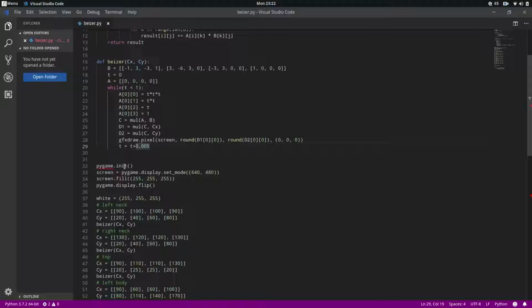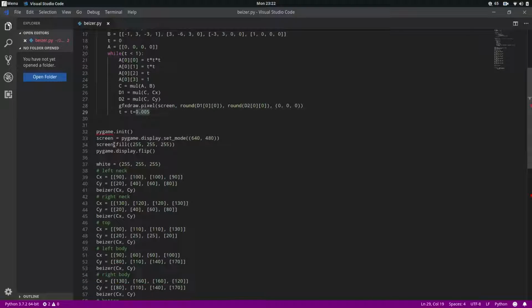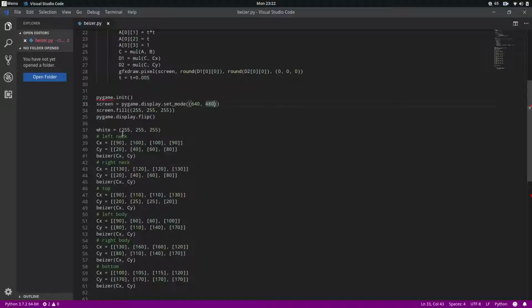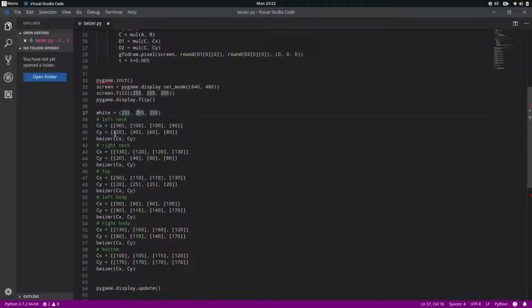Pygame.init is initializing the screen. The screen is being set, and I have put it to 640 by 480. This is the color of the screen, just in case I might use it later. Over here I've defined cx and cy. I'll just run the code and show you so that I can explain this part.